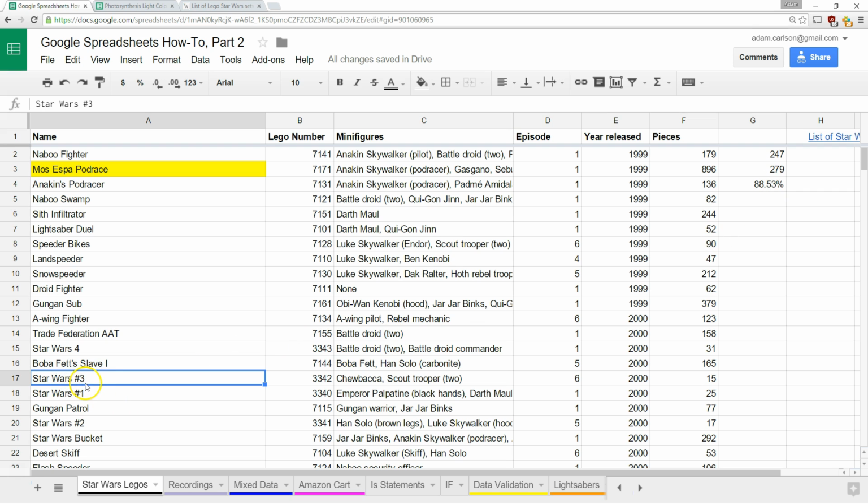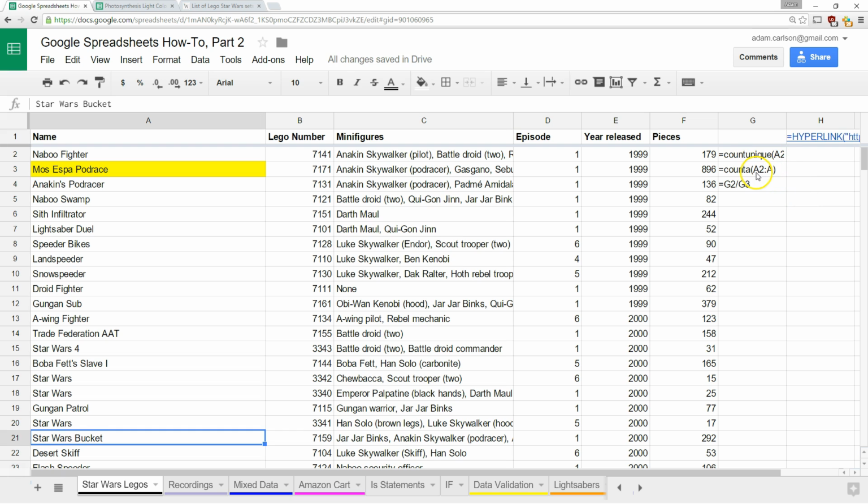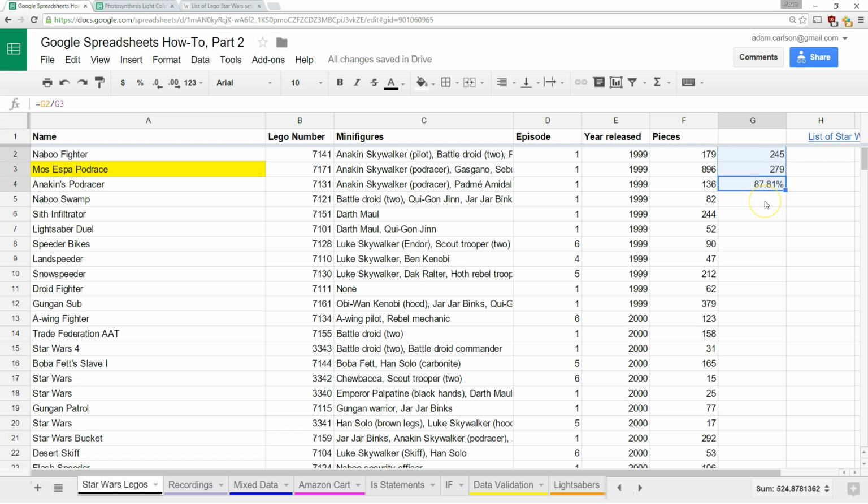Now, obviously, this one right here, Star Wars number 3 and Star Wars number 1, I could simplify those. And you can see it's actually changing that to reflect. My total number won't change, but the number of unique names dropped a little bit here because it saw that these ones were essentially the exact same. So this is using count unique and count A, and from there I'm able to come up with a pretty cool percentage that tells me what percentage of them is actually new names in here.